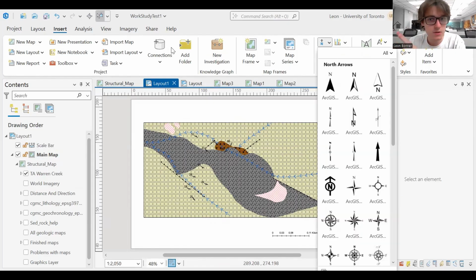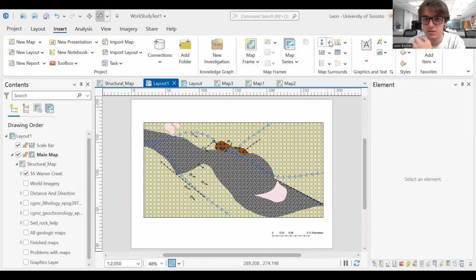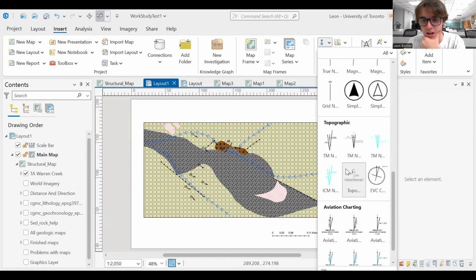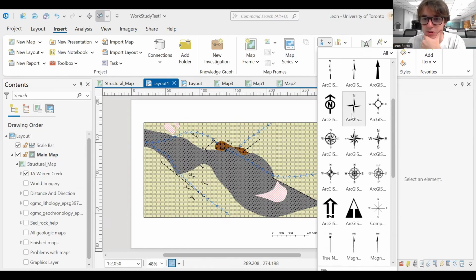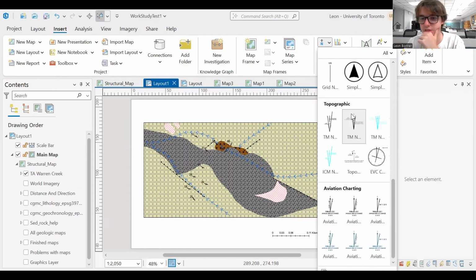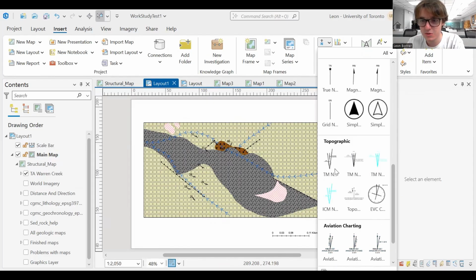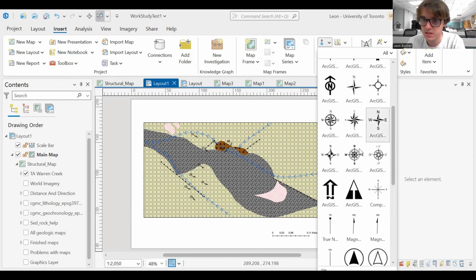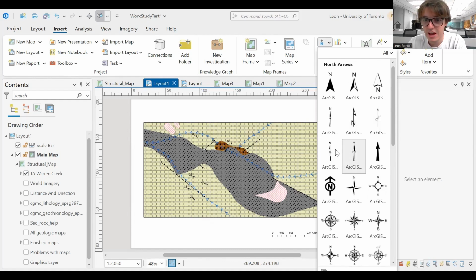Same thing again. You go Insert, Maps Around, right click, and you have a bunch of options to select from. Most of the ones down here are not used for geologic maps, although these might be. And the compass roses are for sailing, so not needed for this. And so I would just stick to a very simple plain north arrow. I like this one, but you can also use this one.